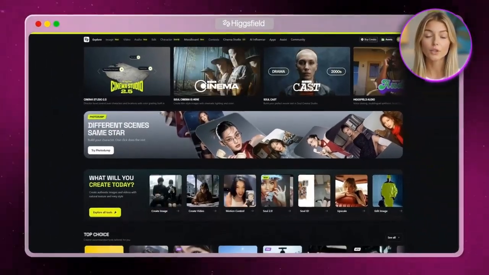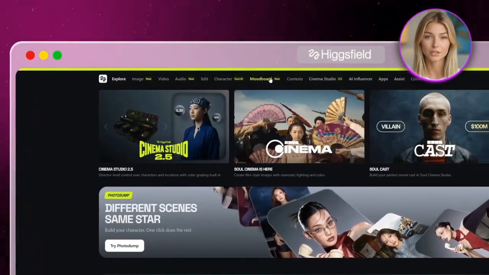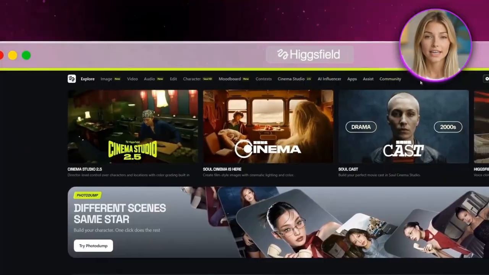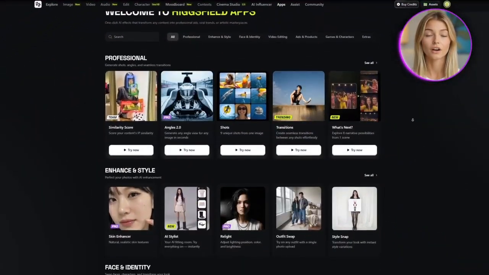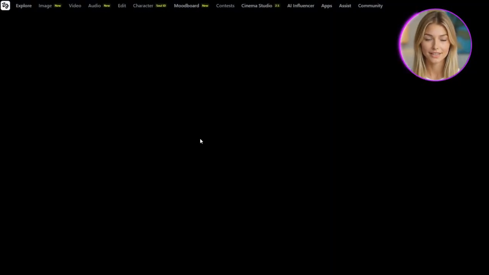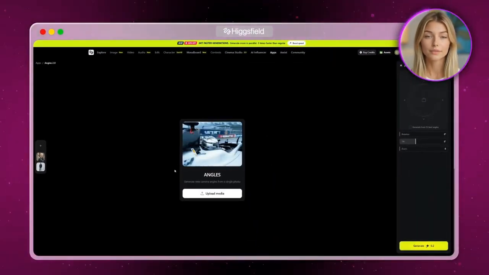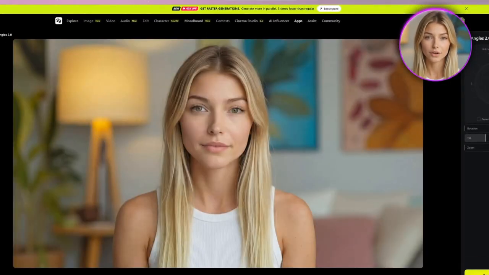When you first log in, you will land on the homepage where you can see all the different tools across the top navigation bar. We're going to go through a few of these today, and the first place we'll start is Apps. Inside the Apps tab, there are a lot of tools to explore, but the one we want right now is called Angles. Click on it and you will see a simple upload area where you drop in your reference image. I am uploading my one photo right here.